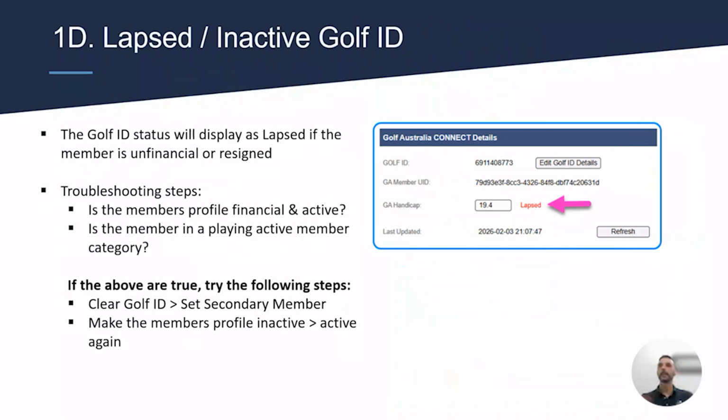Another fairly common one you'll see is where you've got a lapsed handicap status for a member. So it's generally indicating an unfinancial account. So always, if you see this, just make sure that the member is financial and they're showing as financial in your system, and that they are in the correct member category that has playing rights enabled.